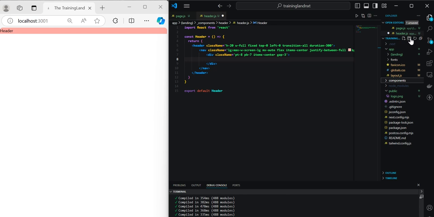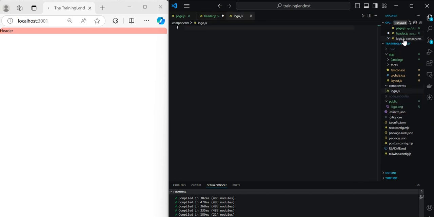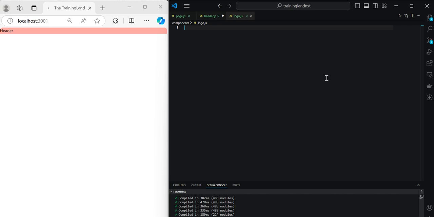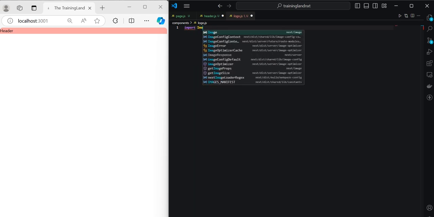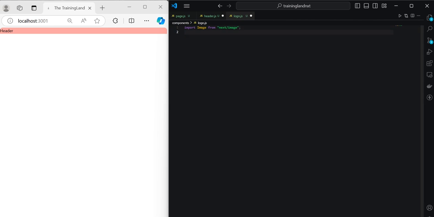So within the components folder, let's add a file named logo.js. And at the top, we're going to need a few things in order to bring our logo on screen. Let's start by importing Image, and this is going to come from next/image. Then we'll import Link. This is going to come from next/link. And of course, we'll need React from React. Now let's create a const named Logo. Be sure to export it.